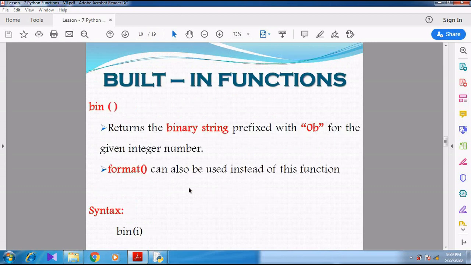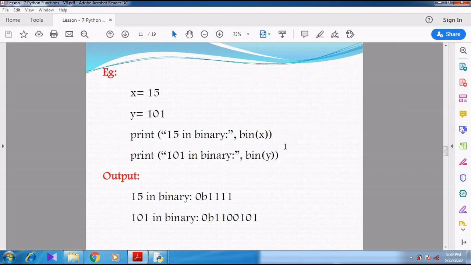And then the next one is the bin function. It is used to return the given number in binary form. It is used to convert the given integer number into binary, prefixed with 0b. So whatever number we give, it changes to binary, prefixed with 0b. See here, 0b1111. This is the decimal number 15, and its equivalent binary number is 0b1111.